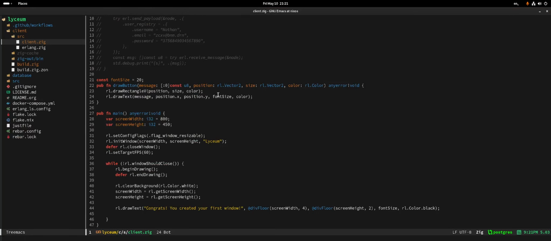I decided to cut corners. I decided to put the font size as a global thing because then we don't need to pass it all the time.